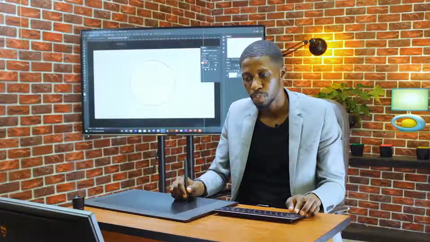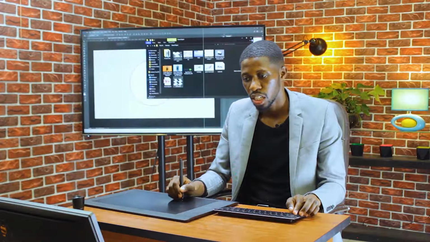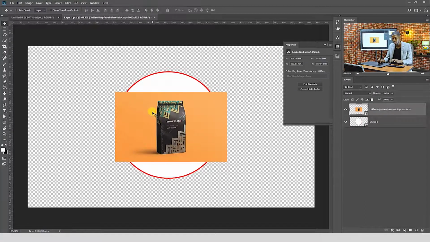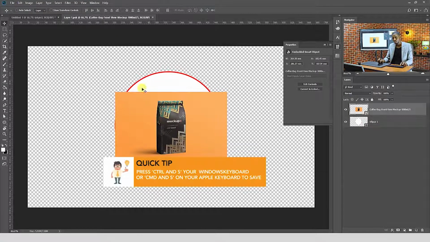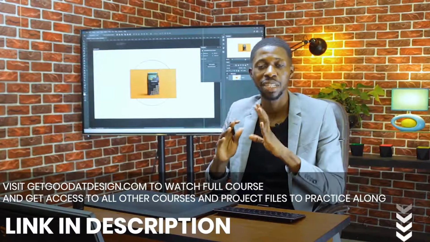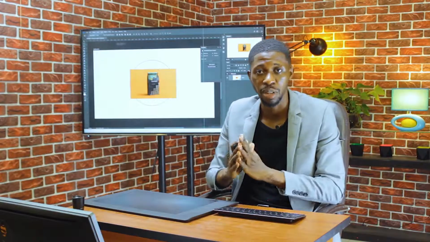We can actually put an image. Say we want to put this image over here. If we put it here and we commit and press Ctrl S to save, we cancel out, it comes here. So basically that is how you can create a smart object.